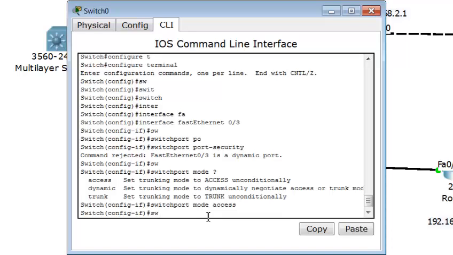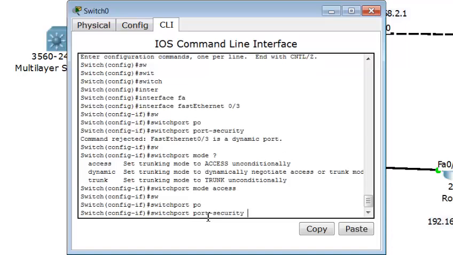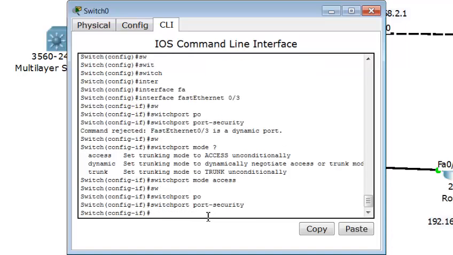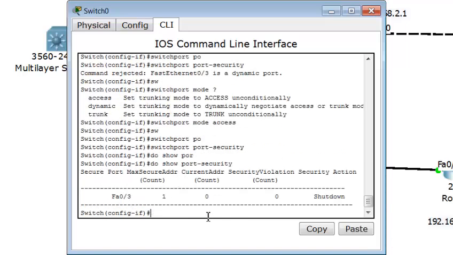Now let's do switchport port-security, and well, nothing showed up. So did it work? We can tell by going to do show port security. You notice we have something here. FastEthernet 0/3. It says it is in fact turned on.